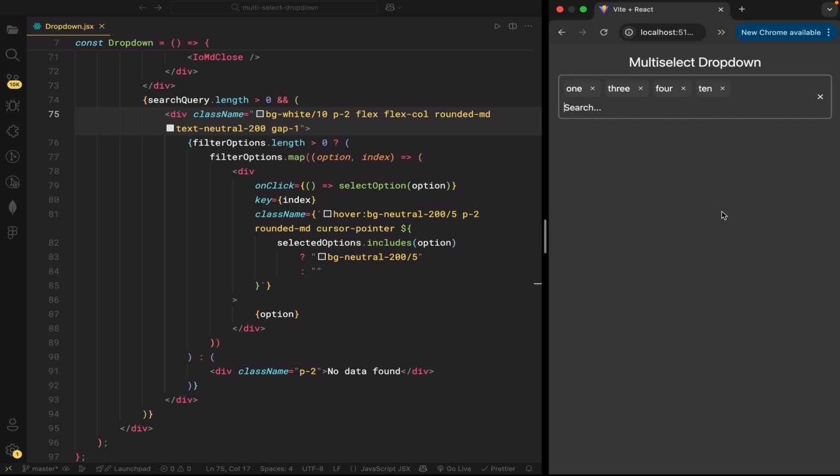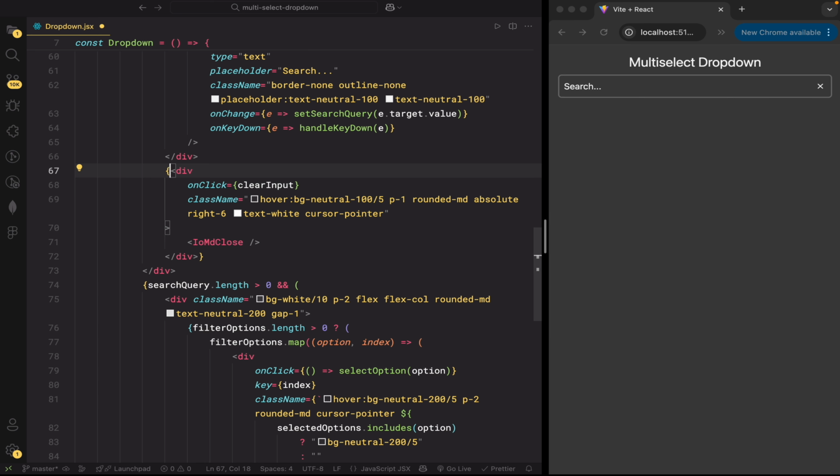Next, we'll handle the visibility of the close icon. The close icon should only be visible when there are selected options. When there are no selected options, there's no need for the close icon because there's nothing to remove. So we'll add a condition to show the close icon only when there are selected options. This will improve the user experience by making the close icon appear only when it's necessary for clearing a selected option.